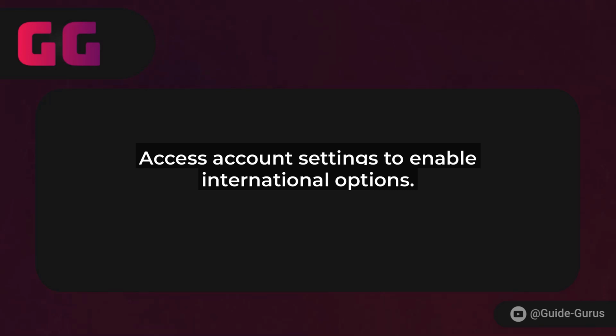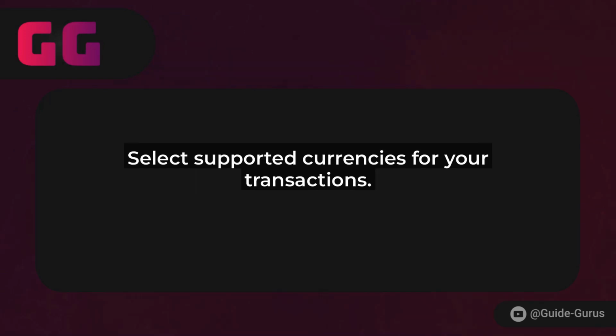Next, head to your account settings. Look for the Payments or Account Preferences section. Here, you can enable international payments. PayPal supports transactions in over 200 countries and various currencies, so select the ones relevant to you. For example, if you're expecting payments in euros or pounds, make sure those options are turned on.